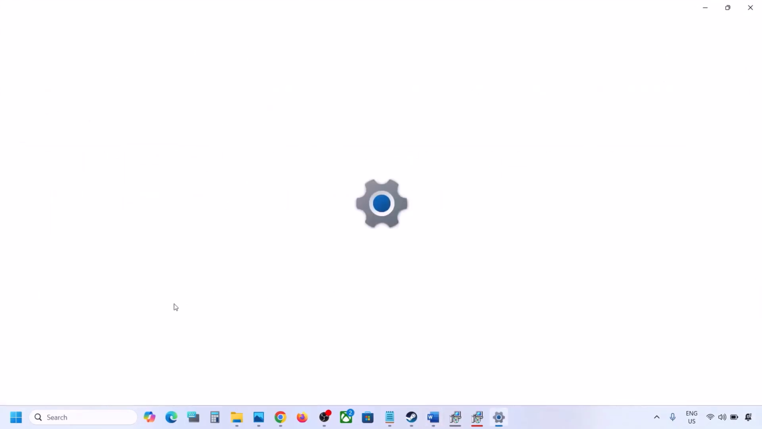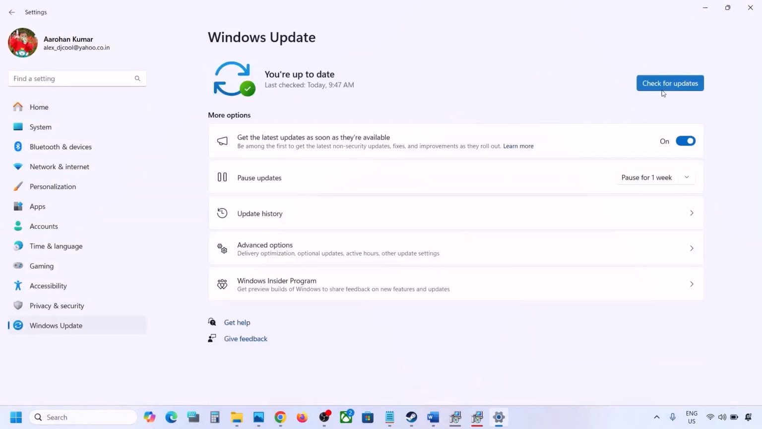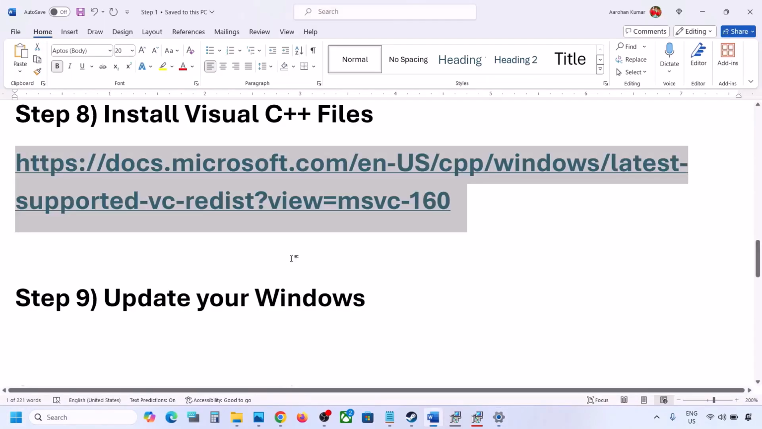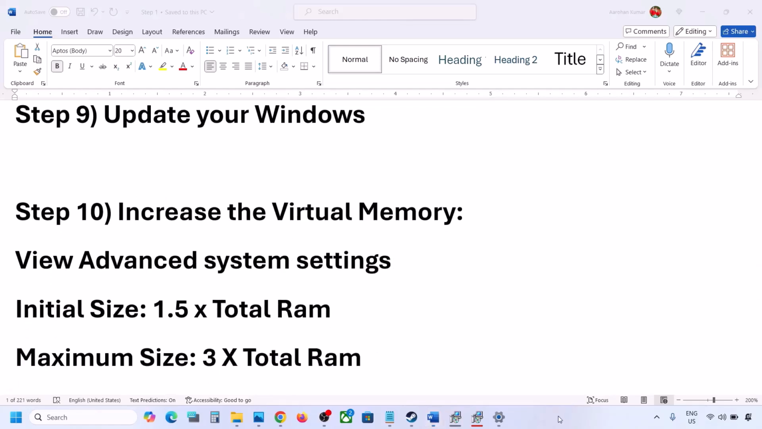Next step is to update your Windows to the latest version. So open Windows settings, go to Windows Update or Update and Security. Click on check for update. Once all the updates are installed over here, then restart your computer, and after the system restart, launch the game.